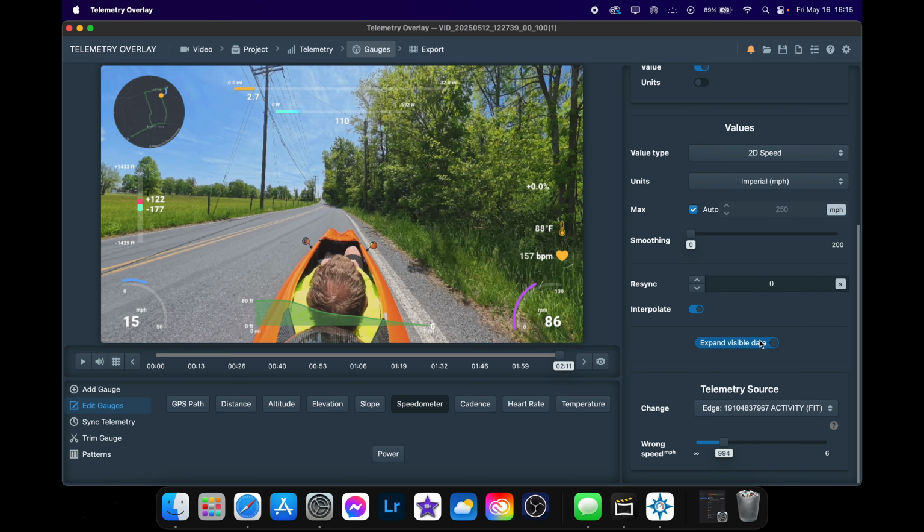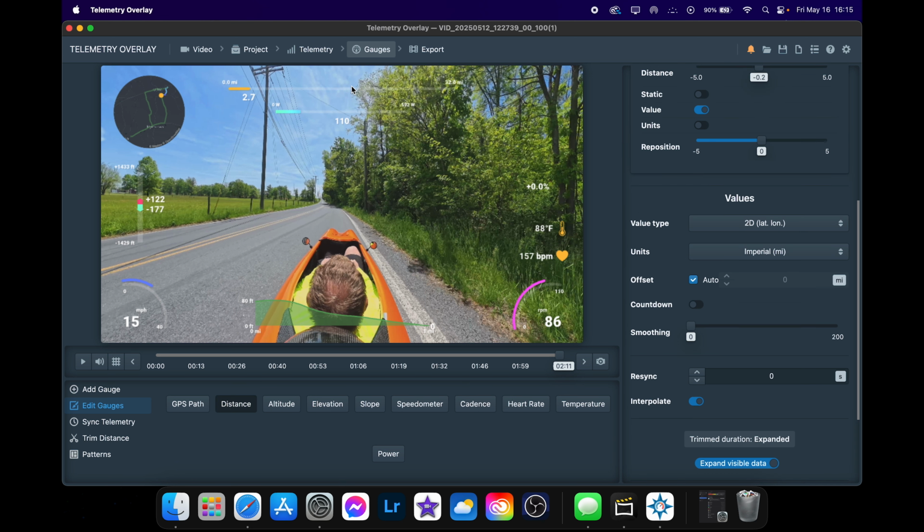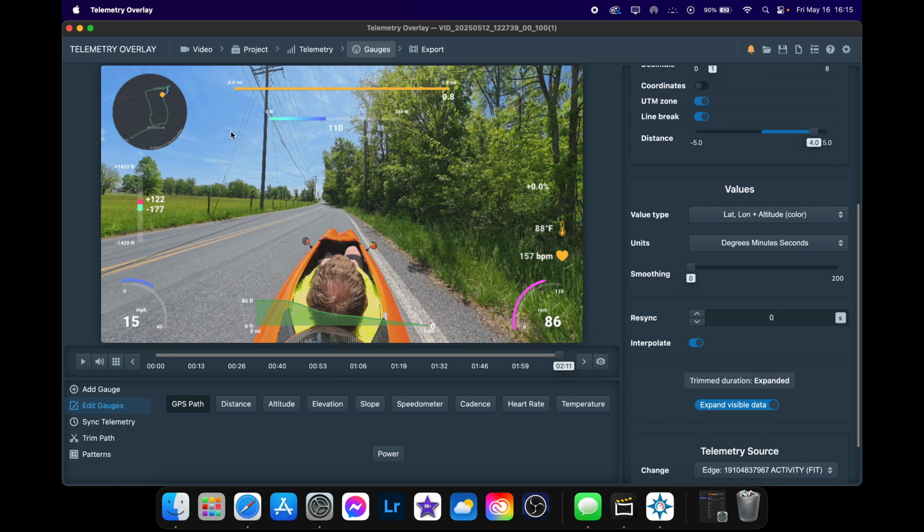Same thing with this speed. It'll update to a maximum 40 miles an hour. The RPMs, maximum 130. Now it's maximum 110, which is what we did in this video. Then for this distance chart up here, uncheck that. We can see we're at the end of our distance. Here it says maximum 592 watts. Go ahead and uncheck that. Maximum looks like 260.